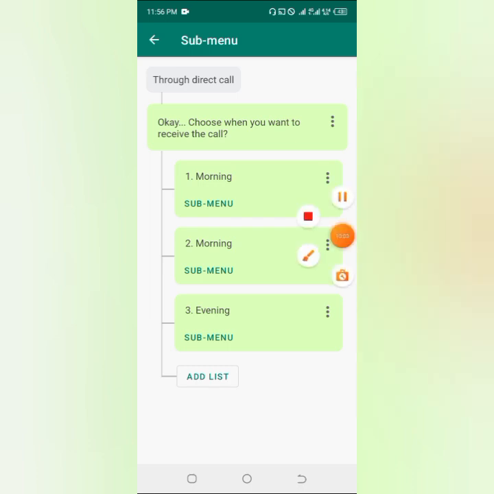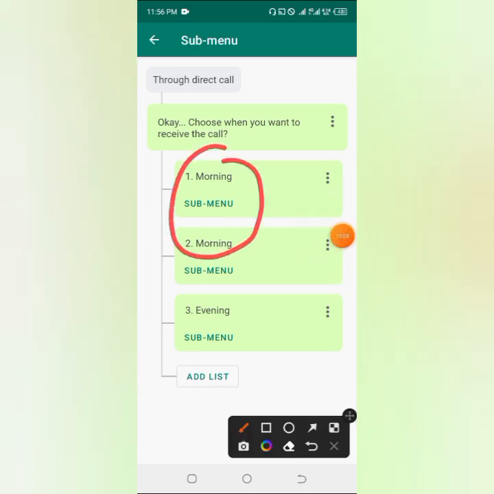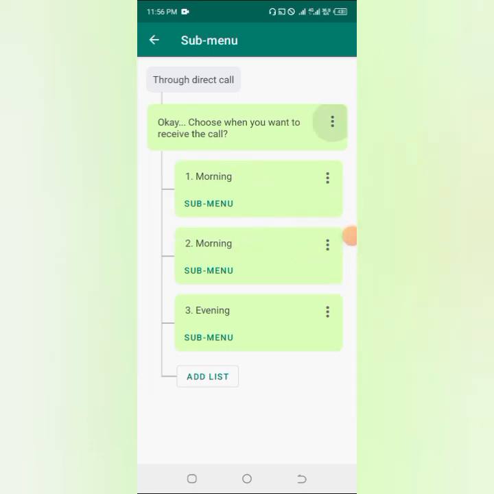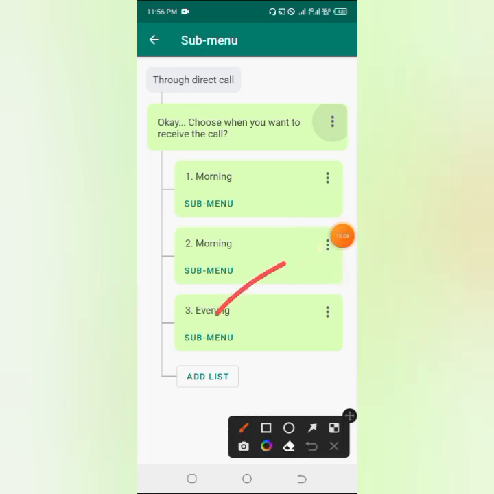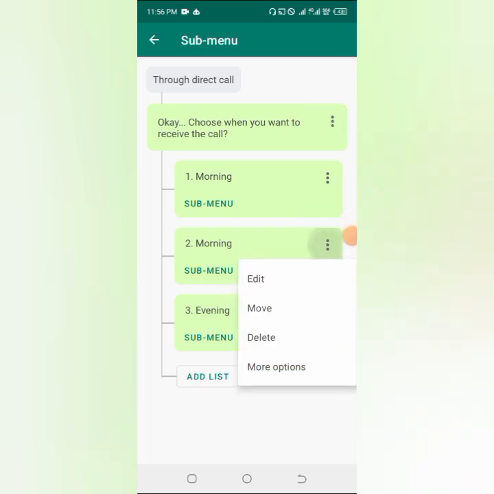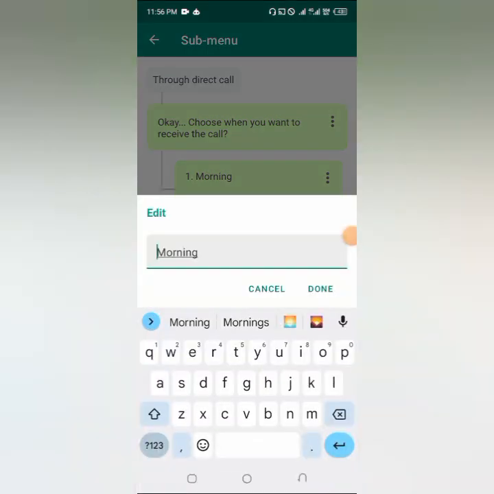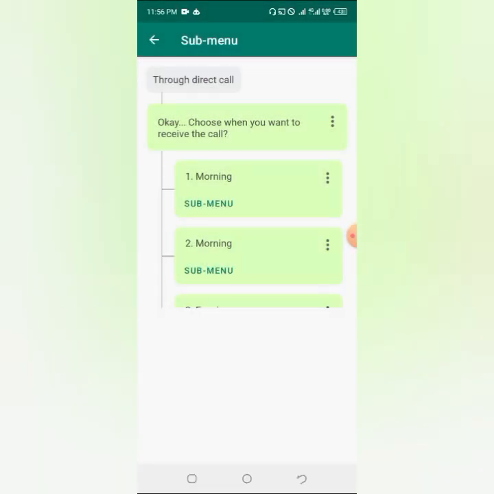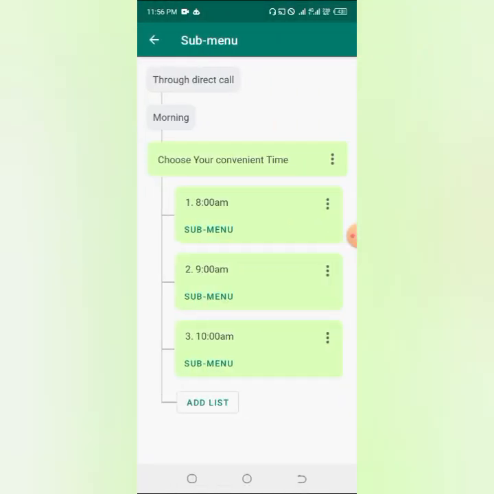So for example, okay, you can see here there's a mistake. I'm having two morning and morning. So how can you edit it? Click on these 3 dots. There's a 3 dots somewhere here. You click on these 3 dots and you can see edit. I'm going to click on edit. So it is morning, I go there, I should have written afternoon. So I'm going to write afternoon and click on done. So it's going to change to afternoon. So now you can see that in our sub menu we have more.